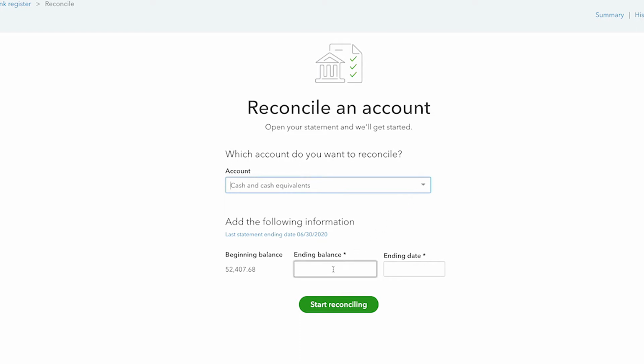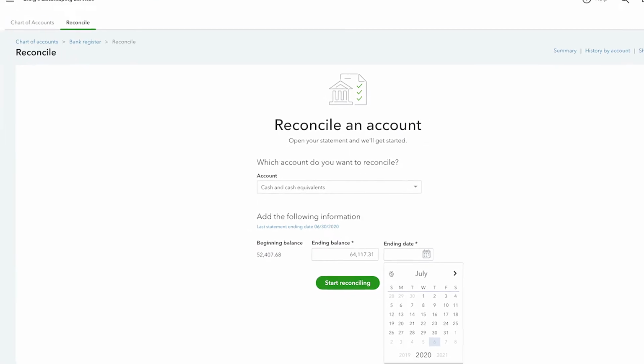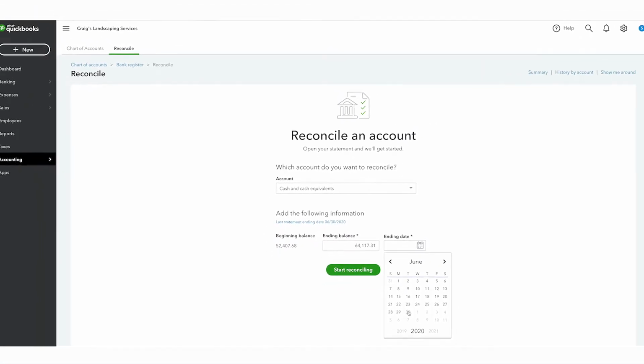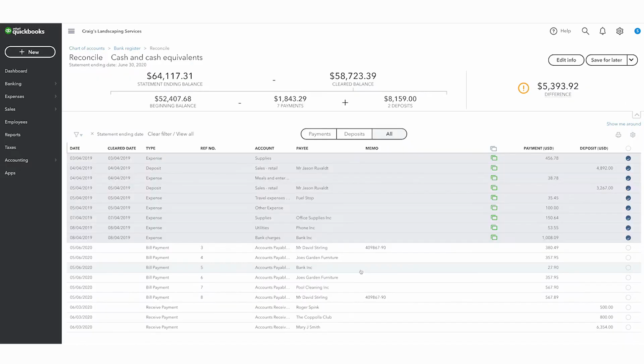Then, on the bank or credit card statement, you'll see your beginning balance followed by your ending balance. On the bank statement, our bank tells us what figure we have in our bank account at the end of the month. Once you've entered the ending balance and ending date, click Start Reconciling.